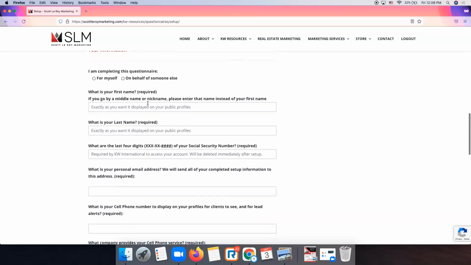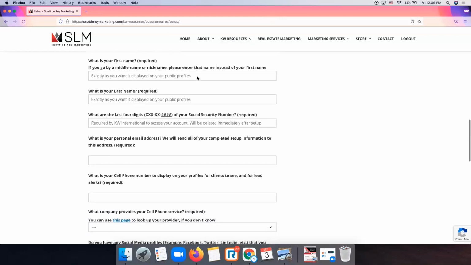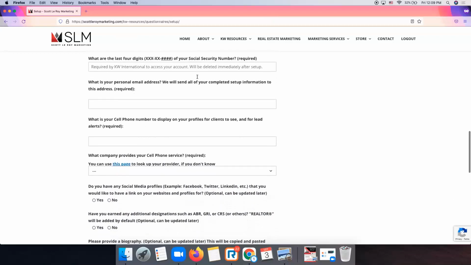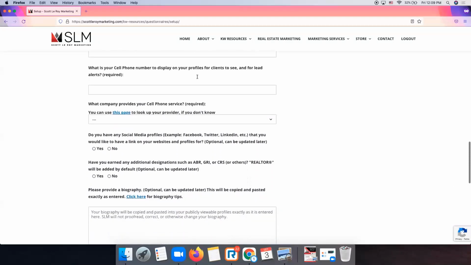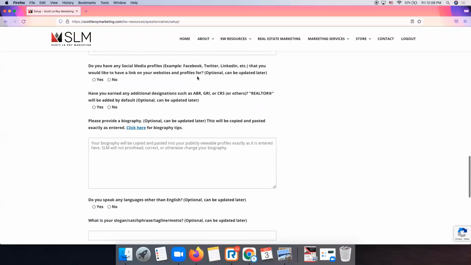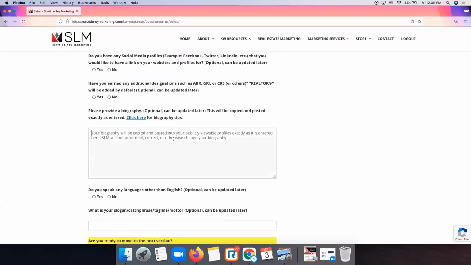Now, as we scroll down, it's just going to ask for basic information. There are some required questions, so you'll need to make sure that these are answered in order to be able to submit the questionnaire. So we ask for things like your name, your contact information, like your email and cell phone number. There is a spot here for a bio.